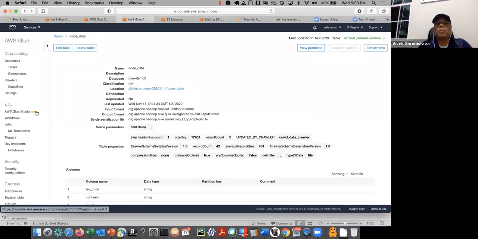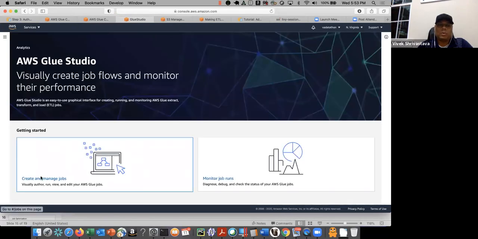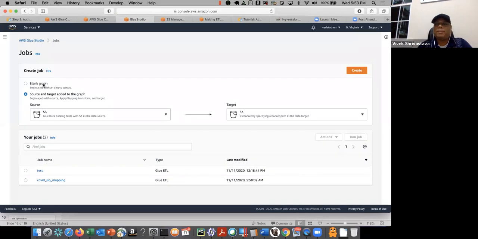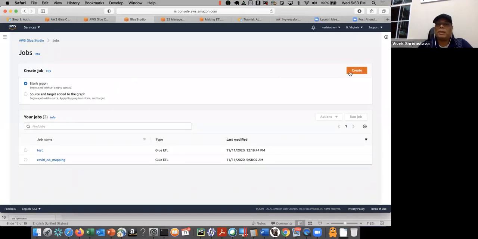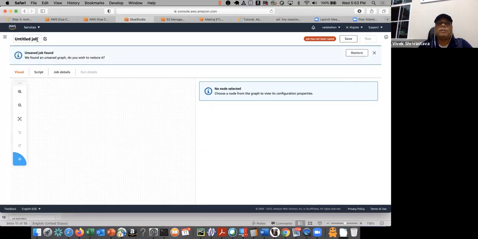Glue Studio is currently a new feature, so it is highlighted as a new feature. Now let us go over here and see how we are going to do this. This is our canvas, and we have some independence. Let us start with a blank canvas and click create. You see, this is the job name. So let us say merge ISO code, or any name that you would like to give. Now here we are going to say add.